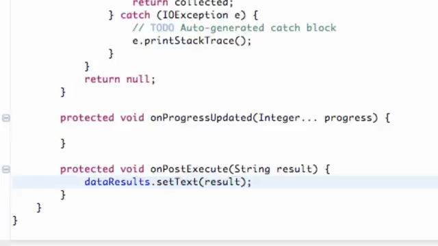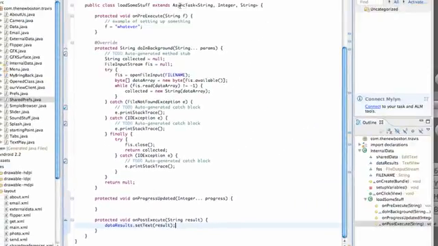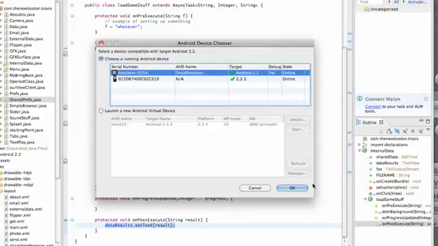So let me format everything, and those are the four methods that you can use with this async task class. Again, onPreExecute, doInBackground, which we're familiar with, onProgressUpdate, and also onPostExecute, where we actually change our text view. So let's run it, make sure everything works, guys, and we're probably good to go with this tutorial.